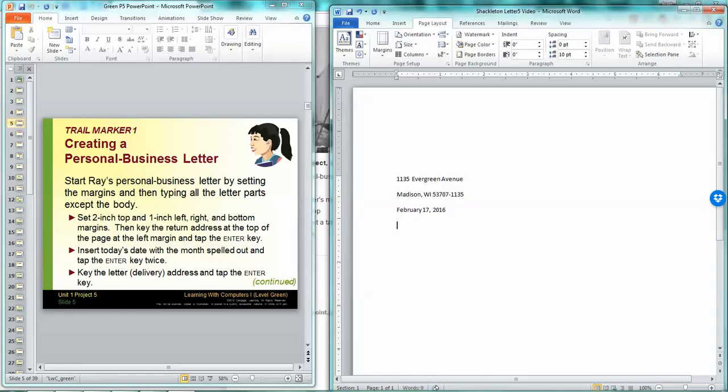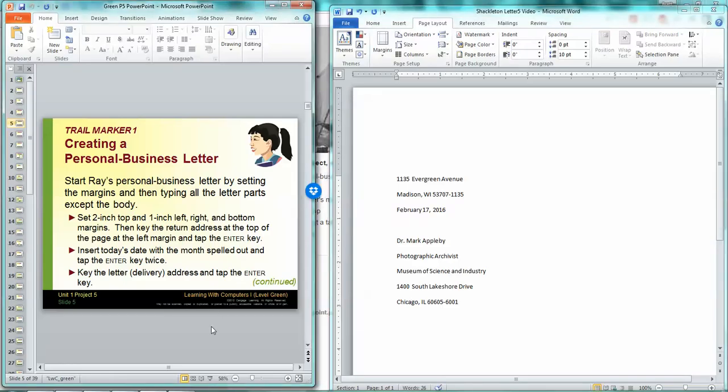And it tells me to hit enter twice. And then I'm going to type the delivery address. And the delivery address is where the letter is getting sent to. So I'm going to go ahead and do that. Okay. And tap the enter key. Very good.